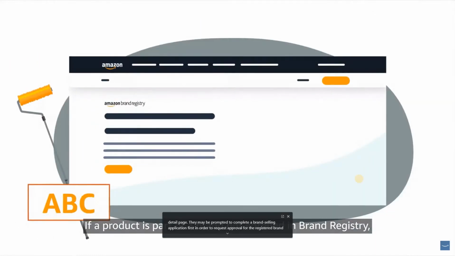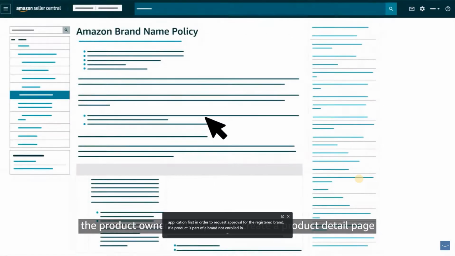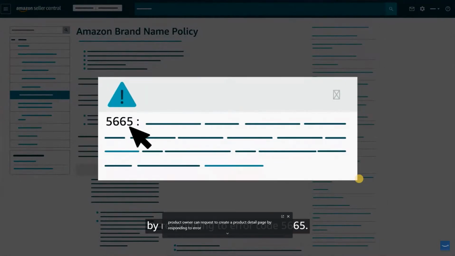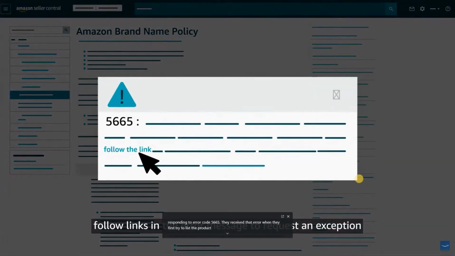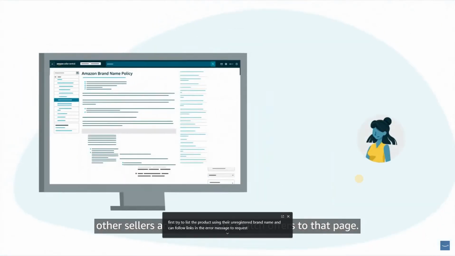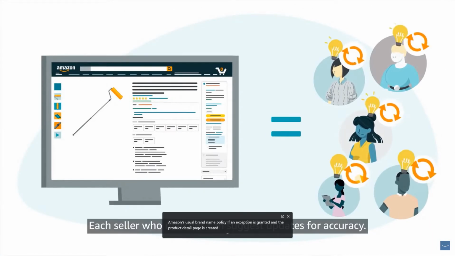If a product is part of a brand not enrolled in brand registry, the product owner can request to create a product detail page by responding to error code 5665. They receive that error when they first try to list the product using their unregistered brand name and can follow links in the error message to request an exception to Amazon's usual brand name policy. If an exception is granted and the product detail page is created, other sellers are then able to match offers to that page. Each seller who matches can suggest updates for accuracy.